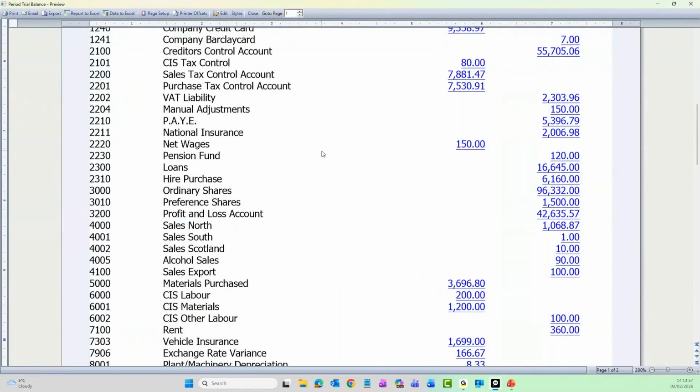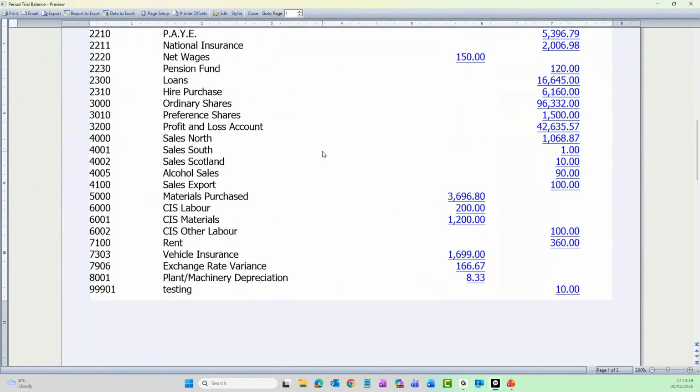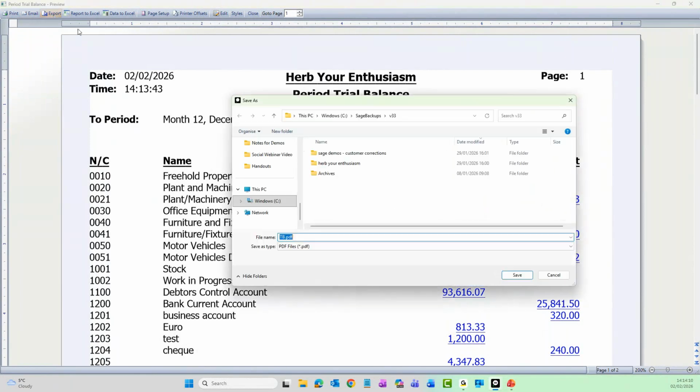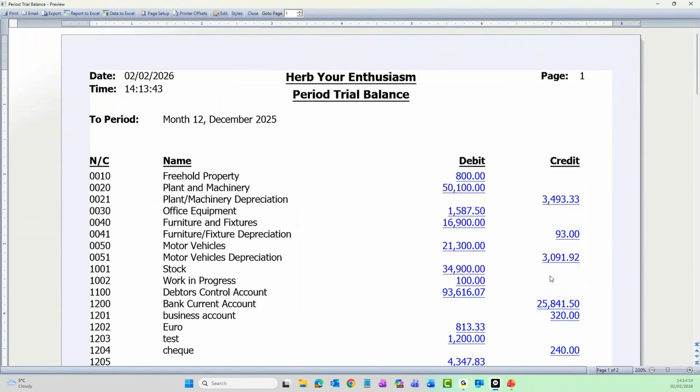So we've got all of our balance sheet. We've got profit and loss in there as well. Scroll back up to the top so you can print it from here, just in the top left-hand corner. Email it if you need to. You can export it as well, save it as a PDF if you want to, so then you've got that saved as well. I'm not going to save mine though, but just so you know that you can save that.